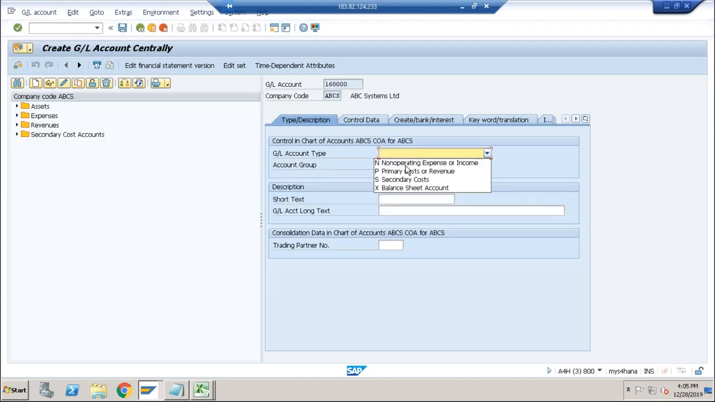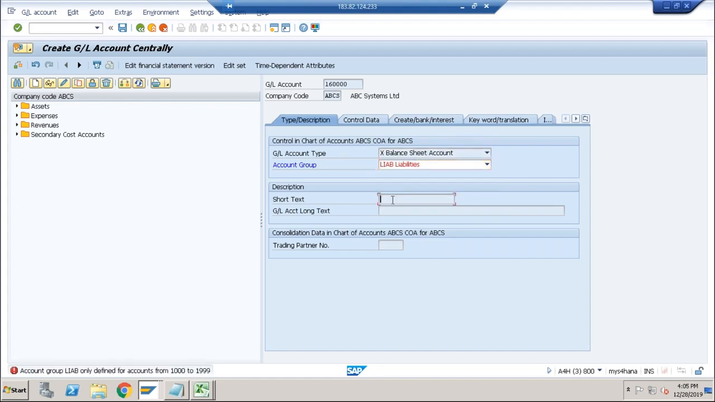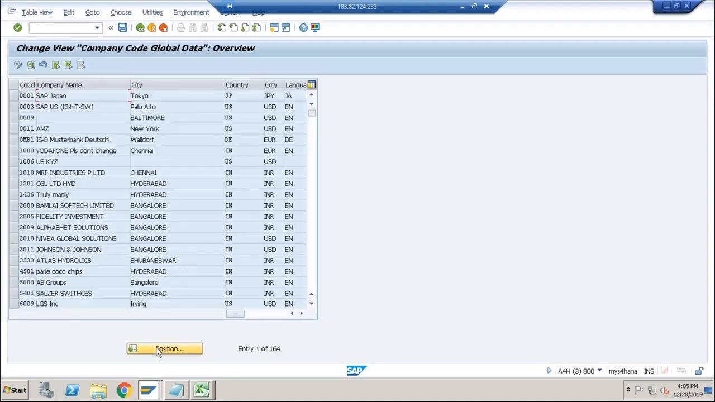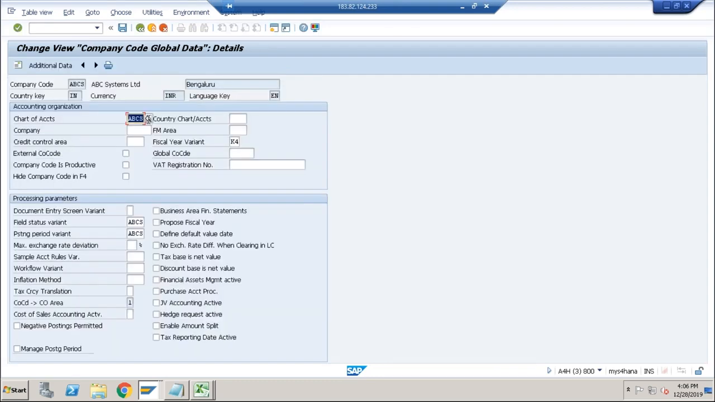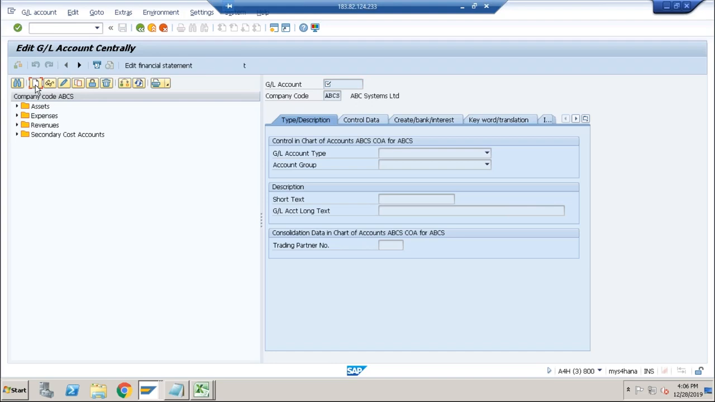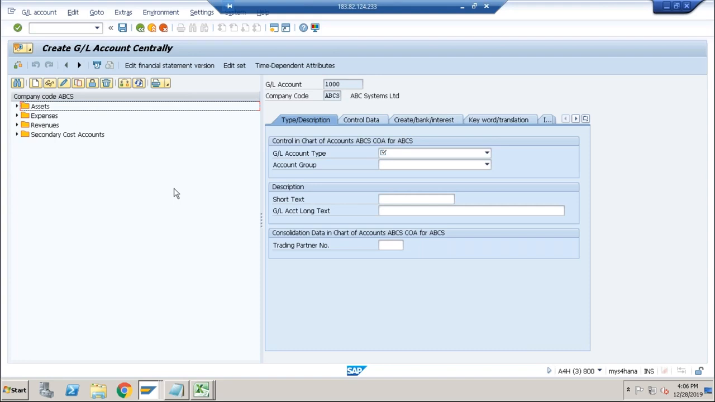So the GL account type is going to be balance sheet. The account group is also going to be liabilities. This is AP. The account group is only defined for accounts. Do you remember which chart of accounts we are using? I think it is not INT. So OBY6, and if I go for ABCS, no, we are using our own chart of accounts. So FS00 new. We are flexible to select the GL account number.